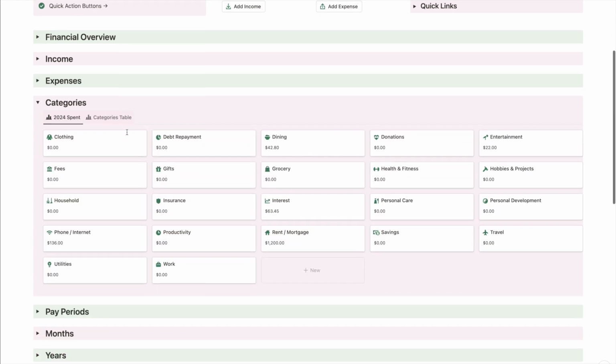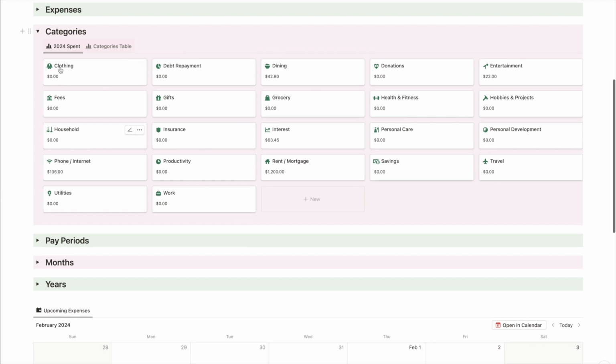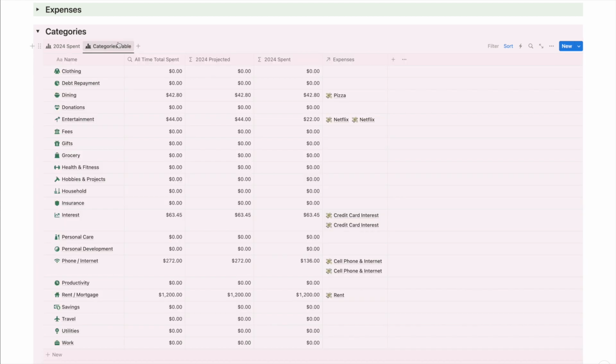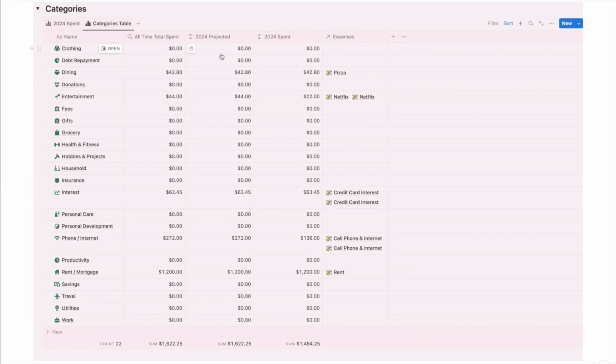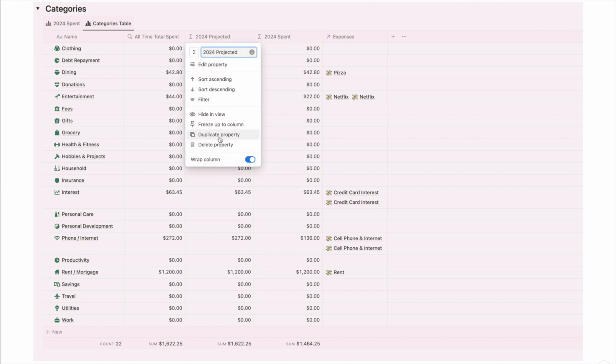The first view here is a gallery view with a sum of the amount spent in each category so far for 2024. The table is unfiltered and offers at a glance amounts projected to be spent this year, here in the Projected column, versus the amount that has actually been spent so far this year in Spent. If you find both useful and want to continue them when we move into 2025, then duplicate both columns and update the year in the property name and the year in the filters to 2025.